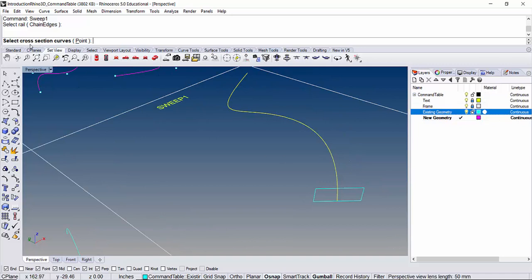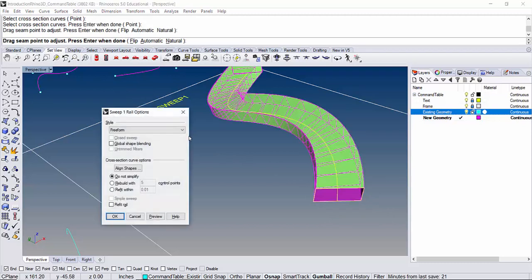That is asking for a cross-section curve or curves. So in this case, this profile that we have is going to be the cross-section. Right-click or enter, and then drag seam point to adjust. So seam is always the beginning of your curve. How are you drawing this? For now, I'm not going to do anything. I'm just going to press enter.